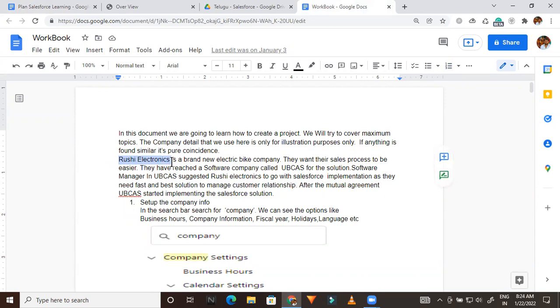This electrical company has manufactured electrical bikes and they are ready to sell those bikes. They plan to sell those bikes within 3 months or 4 months. And they don't have any existing system. They don't have any existing software system which can support marketing and sales and service. So they have approached a software company called Abcus, and they talked with the manager there and asked, we need a system, can you support us?